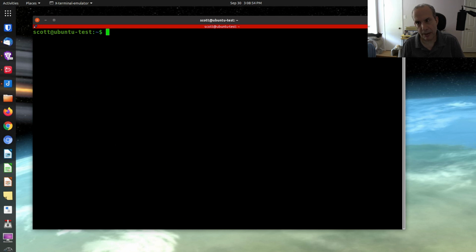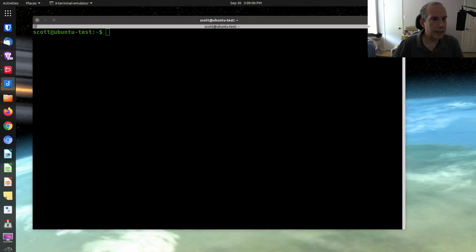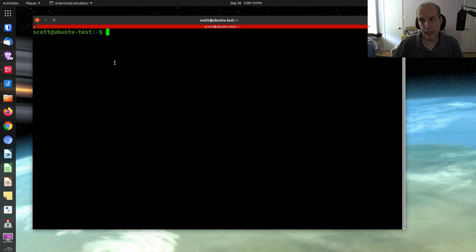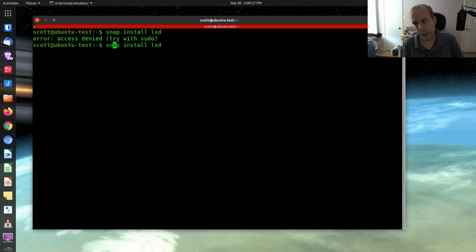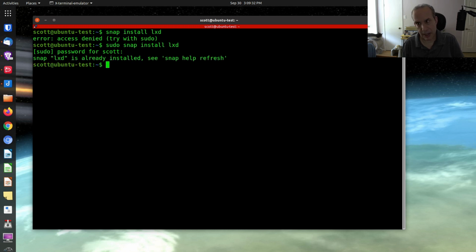So we want to see what is entailed in setting up LXD on a from-scratch machine. In this particular case, I've got Ubuntu Server. I like working with Ubuntu server. I like working with Ubuntu containers because Debian containers are just kind of notoriously simple to work with to do this sort of thing. So I'm going to do a snap install LXD. We better do a sudo. Sudo snap install LXD.